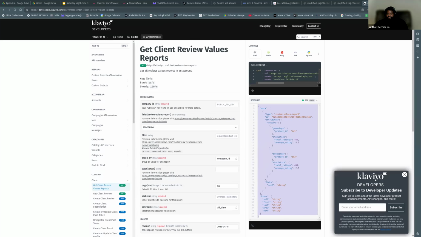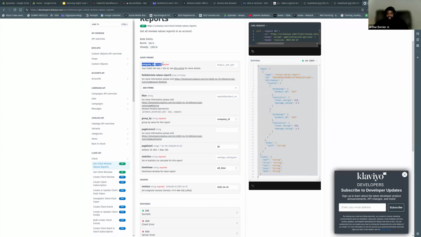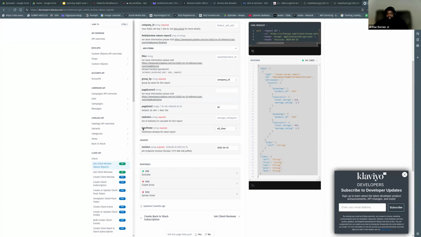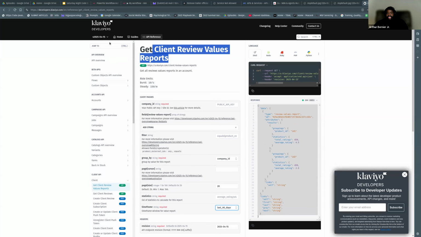So if we wanted to talk to the Klaviyo API, we need to make sure we give it the company ID. We got to tell it what to filter by for this particular thing. This is get client reports, right? We got to tell it what time frame we're trying to find. Are we looking for all time, last 30 days, last 365 days, last 90 days? We got to tell it what time frame to look for it in. Page size. We got to tell it how many things to look up. So every API has its own little way that you're supposed to talk to it. And so the only way you ever know is to look at the documentation.